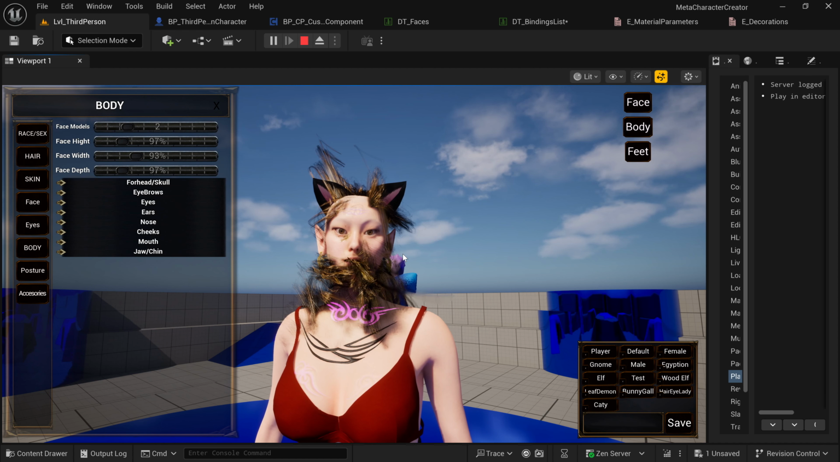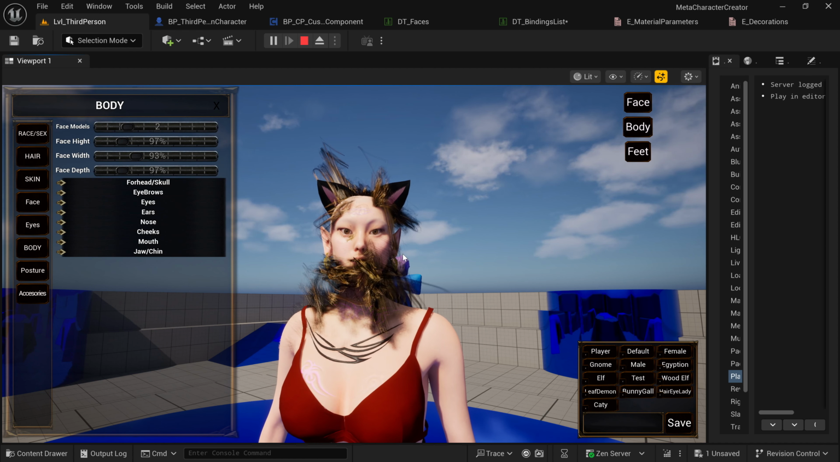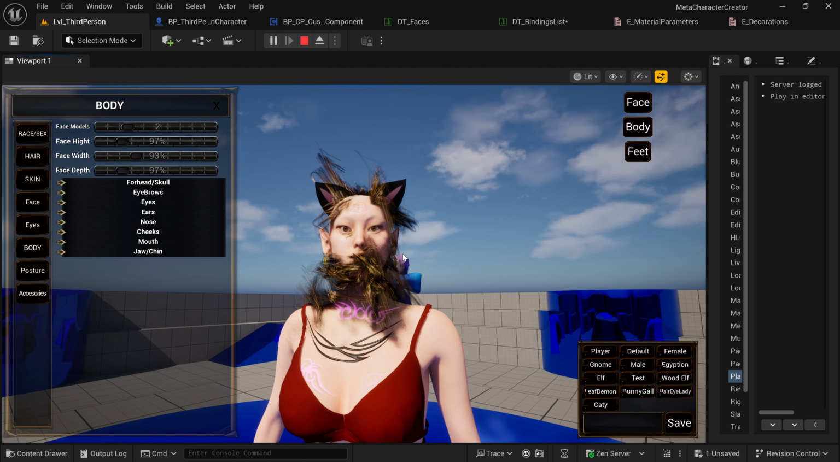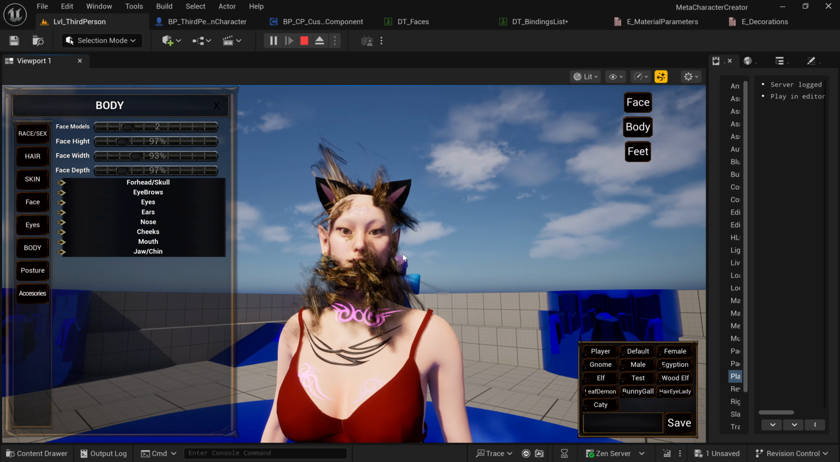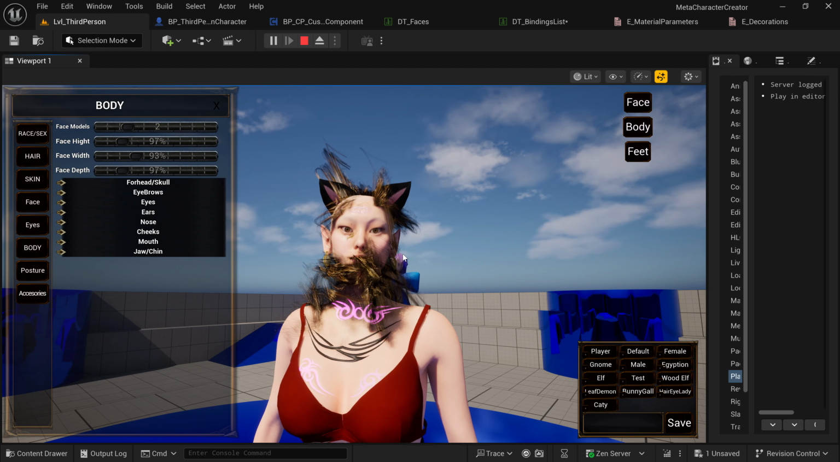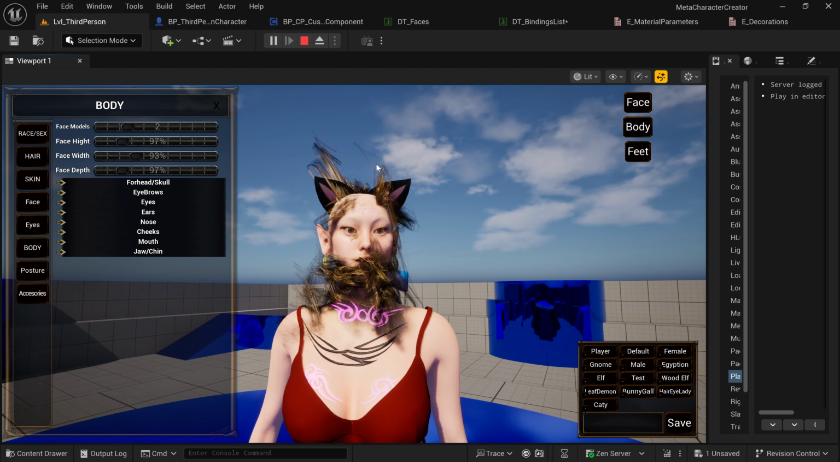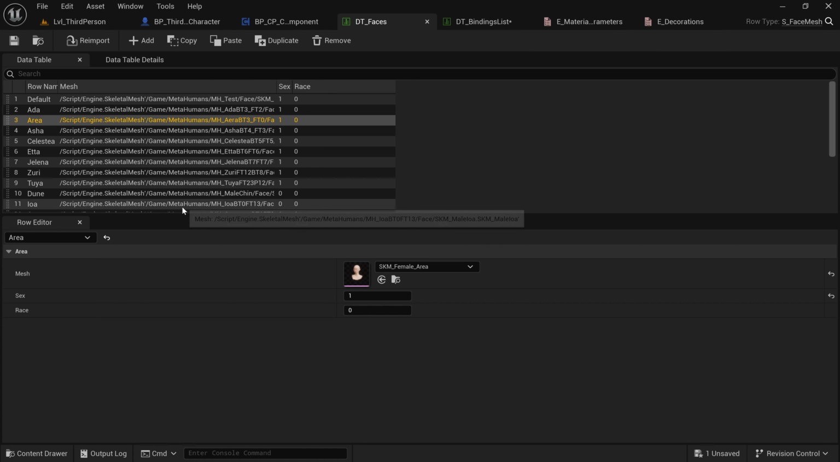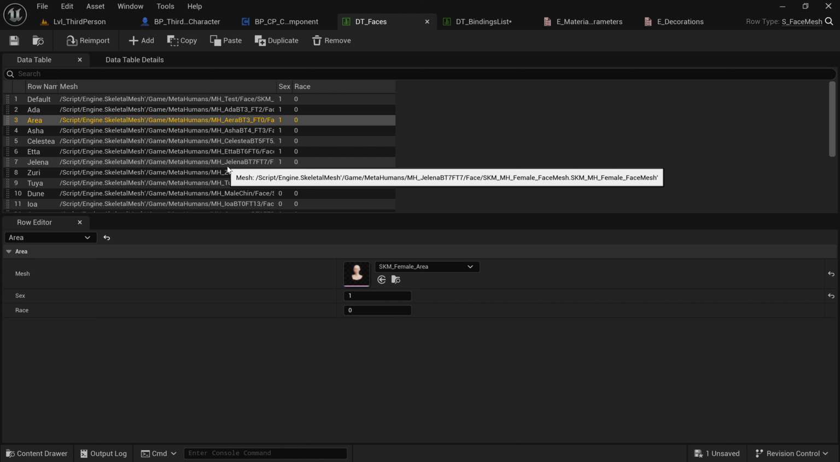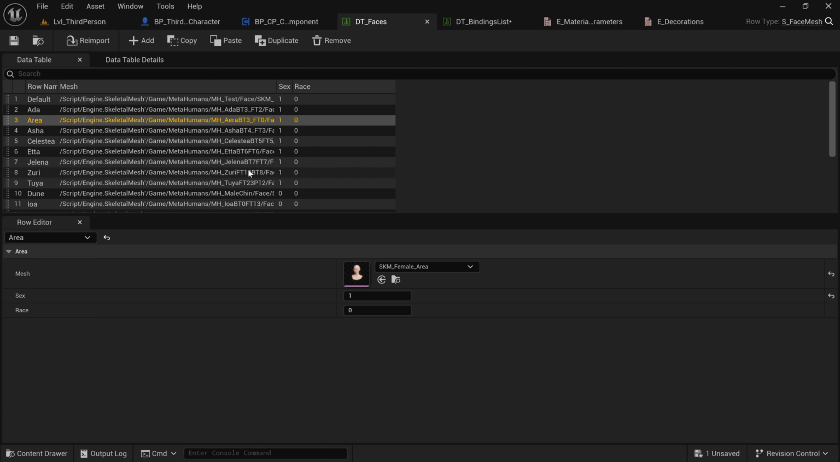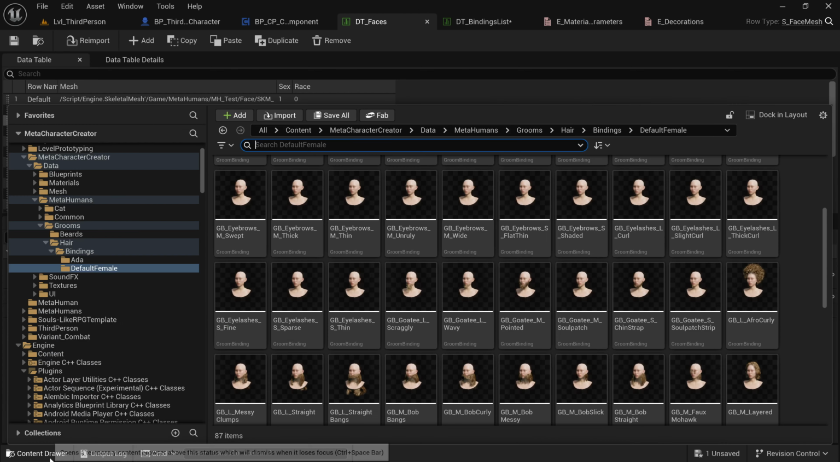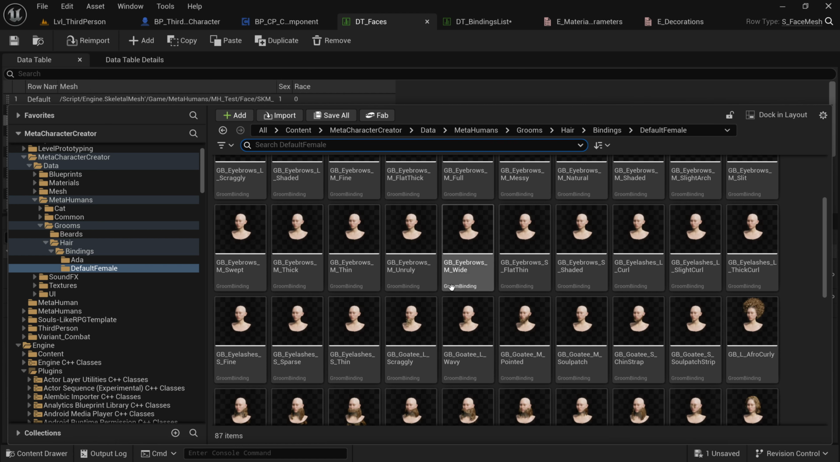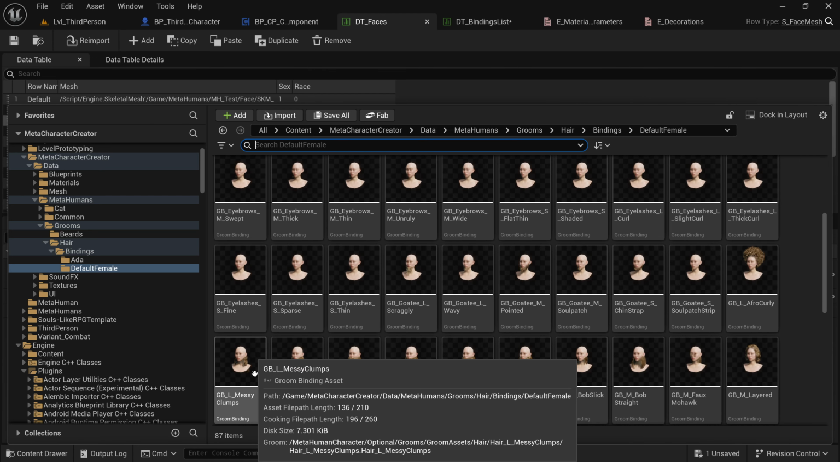That's because grooms, which are hair in Unreal Engine, require a binding asset for every single skeletal mesh that they're attached to. And, well, I have 22 different heads, and I'd probably be wanting to add more than 22 base meshes as we go along, which means I need to make 87 binding assets to accommodate all of my heads.